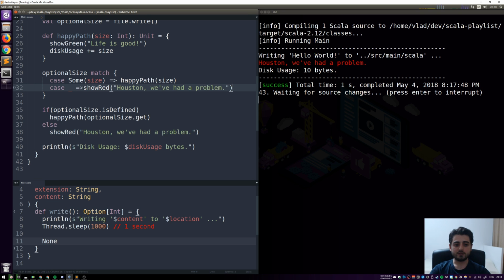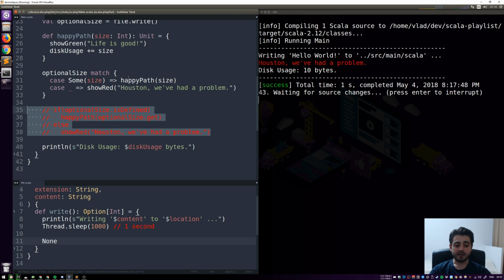So now you don't have to... I forgot what it's called. Cohesion, right? So now we have a better cohesion between the isDefined and .get because they're happening in one thing, right? So there's no way to forget one or the other. Otherwise, it's just not going to compile, right? So we can remove this, or actually just comment it out, and the result should be the same. So if it's None, we'll see the something red, and if it's Some(content.size), then it's green, and it should be 22.